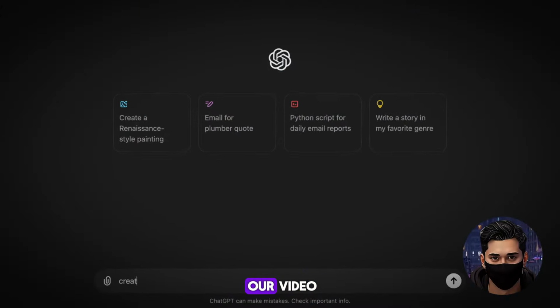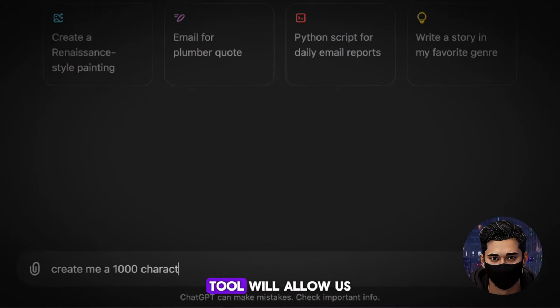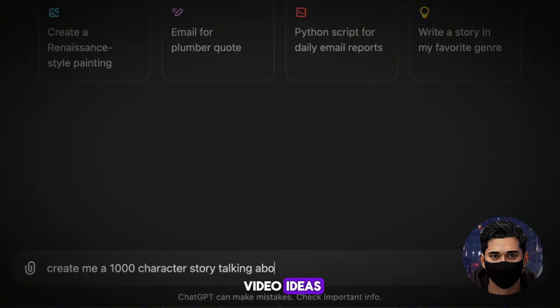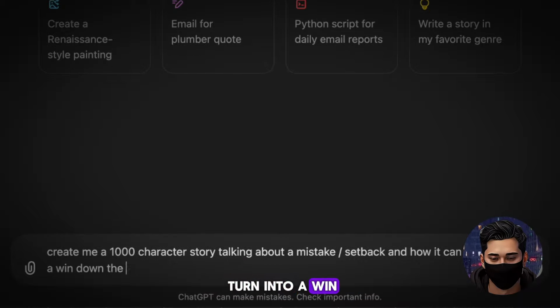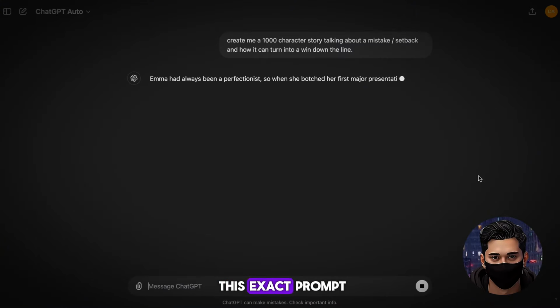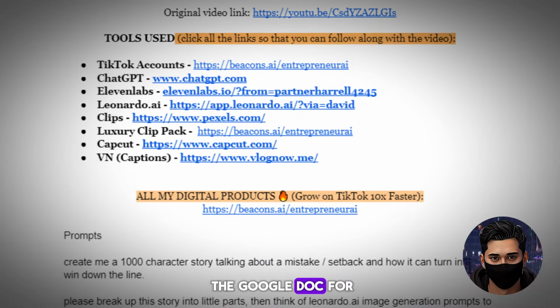In order to script our video, as you know, this AI tool will allow us to come up with video ideas every single day. I'll start by asking the AI to create me a 1,000 character script about a mistake slash setback and how it can turn into a win down the line. If you guys want this exact prompt, I'll leave it in the Google Doc for you to use.